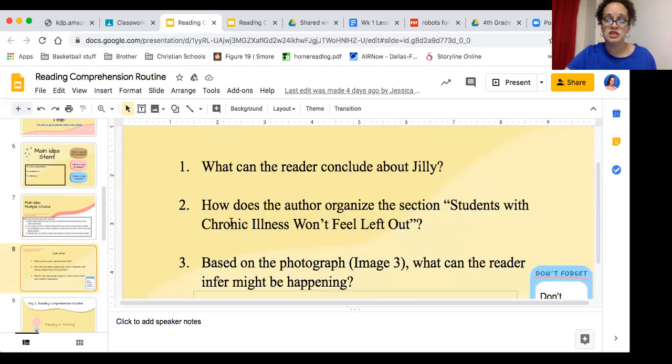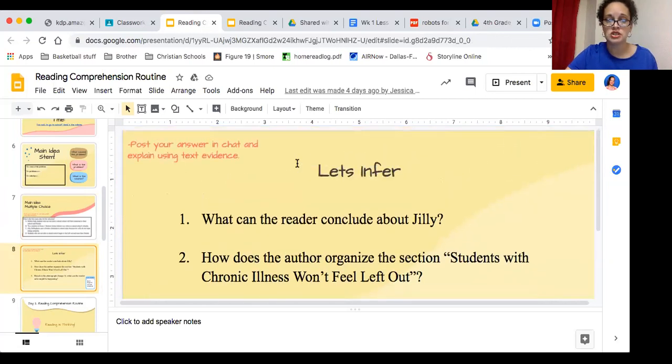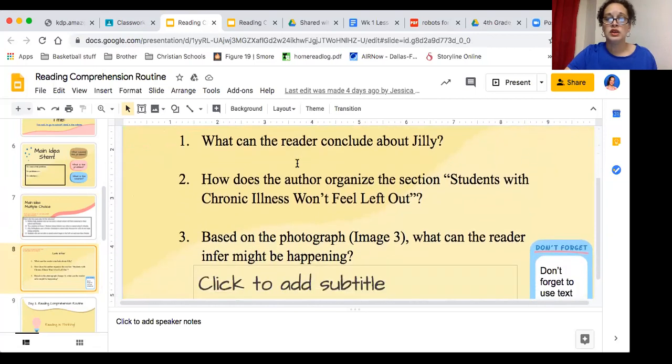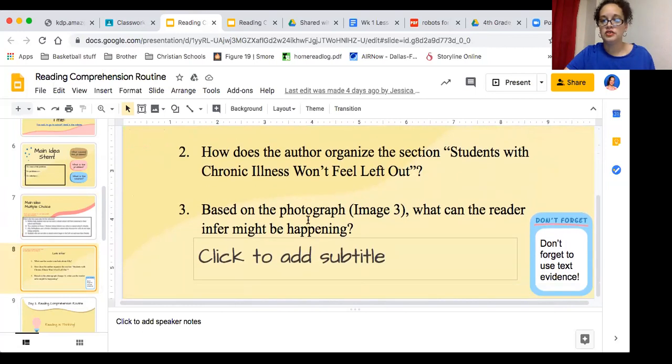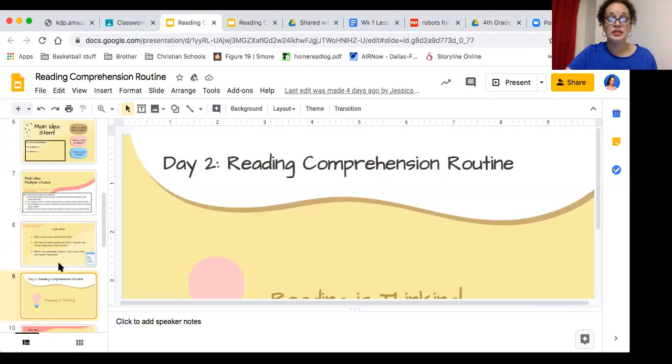And then the last one for today is these three questions, which are the inference questions. It says what can the reader conclude about Jilly, which is what do you think could be true about her. How does the author organize the section students with chronic illness want to fill out? And then based on the photograph, image 3, what can the reader infer might be happening? All right, so that is it for today, those 8 slides. And then starting with number 9 will be the rest of the routine for tomorrow.